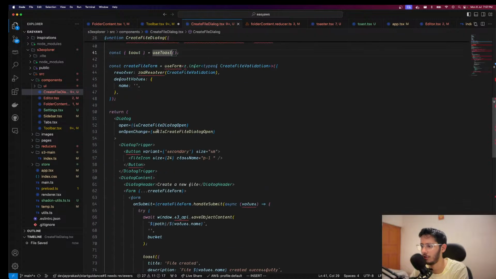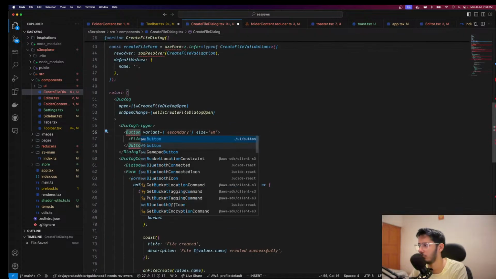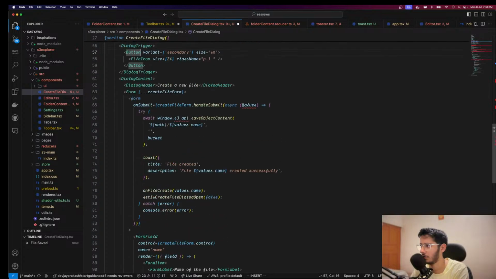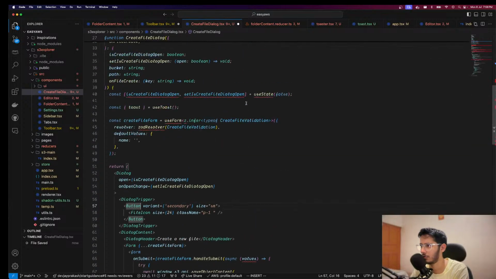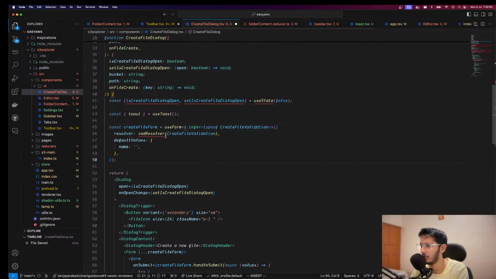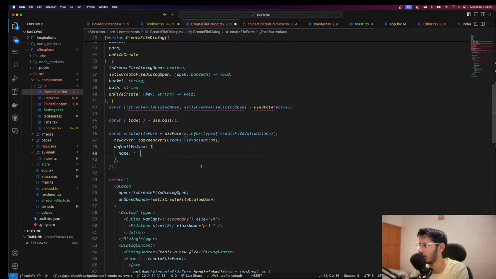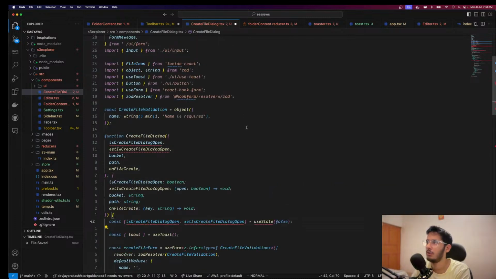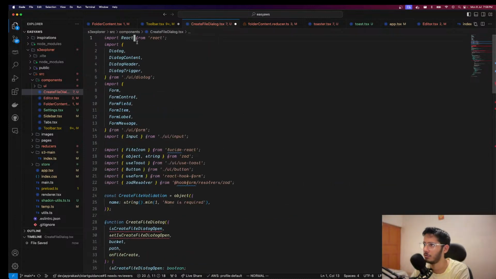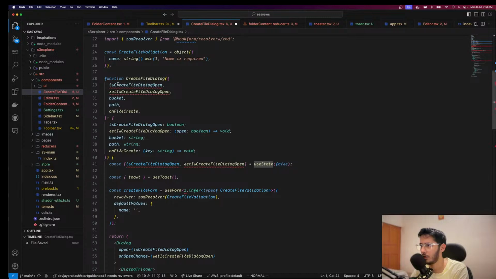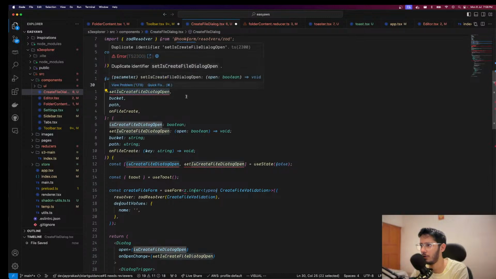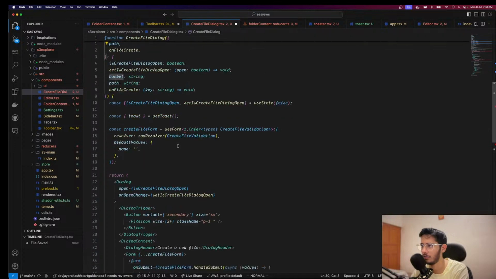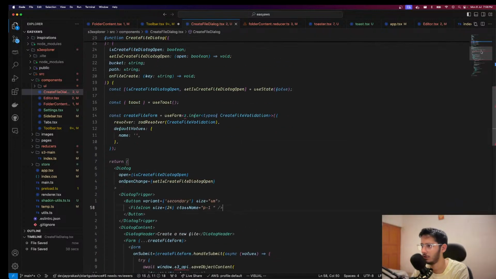Right. We have these things. We have a button, so we can import button. That's easy. So we have values. We'll go to form and quickly import that stuff. We'll import the resolver. Do we need anything else? Do we need use state? Yes, we do. Okay, that's that. There you go. So we have is create file dialog open, and then this is not required. That's all we need.